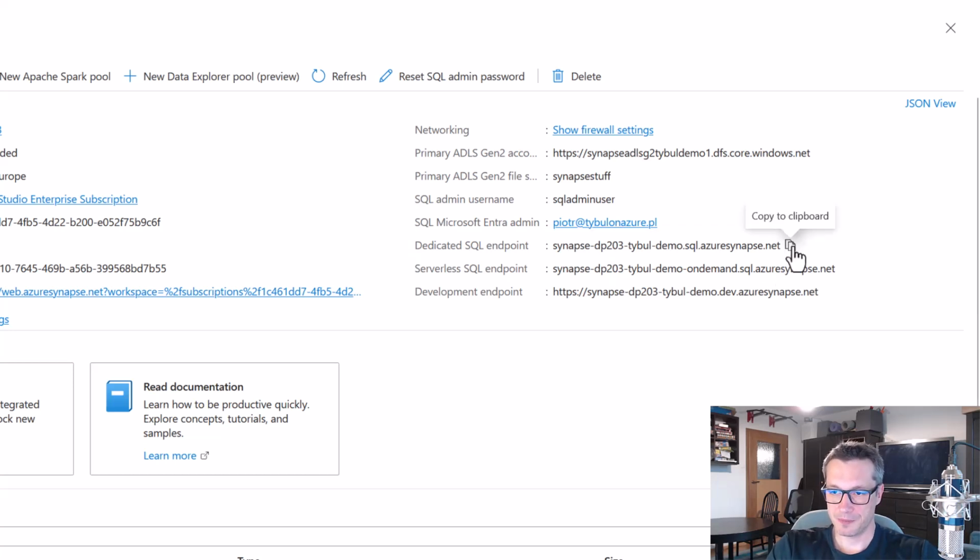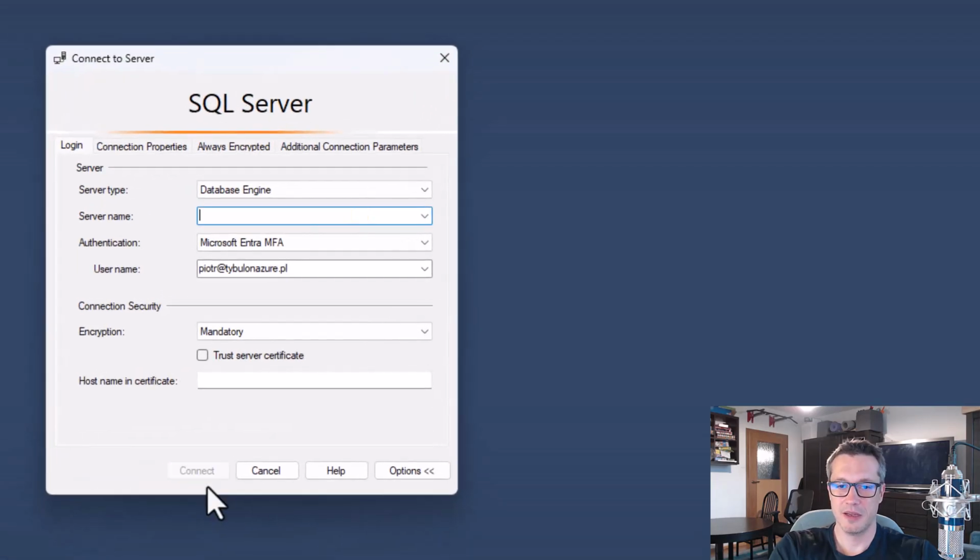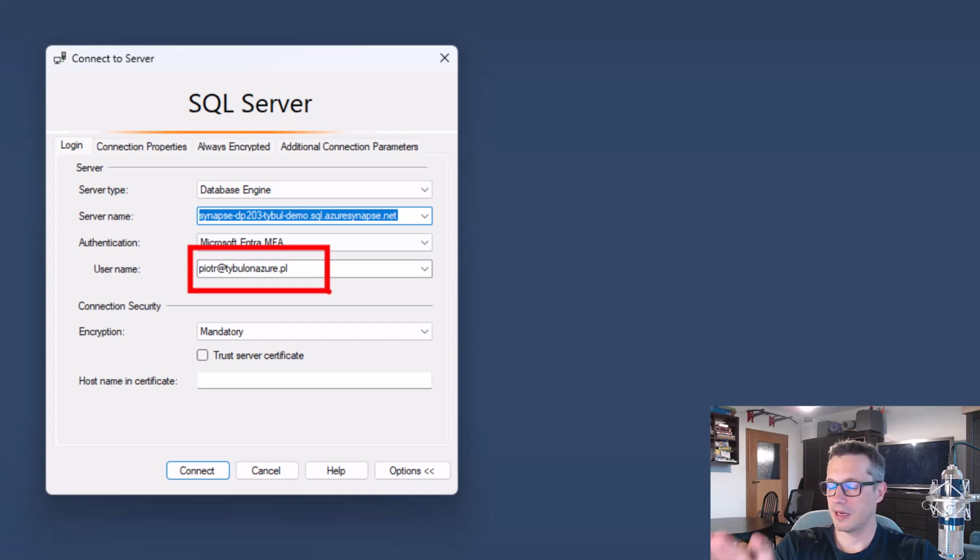So let me copy this address. And here I have my SSMS already opened. And I want to connect to a database engine. As a server name, let me paste the address that we got from Azure portal. And I will connect as the same user that I've been using in Azure portal. And hopefully I will be able to connect.